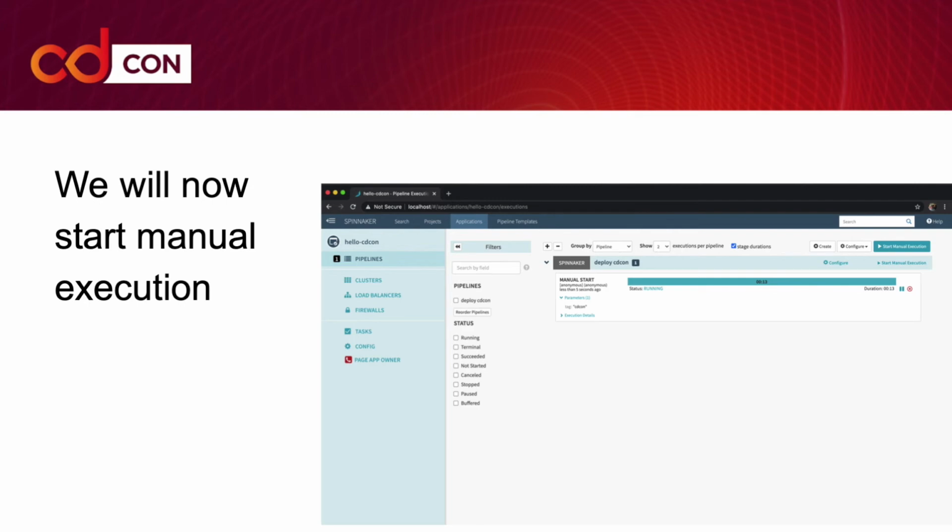So now we're going to start a manual execution. In the pipeline you just created, at the top right of the screen, you will see a button that says Start Manual Execution. Go ahead and click on that, and then we'll look through it a little bit deeper.